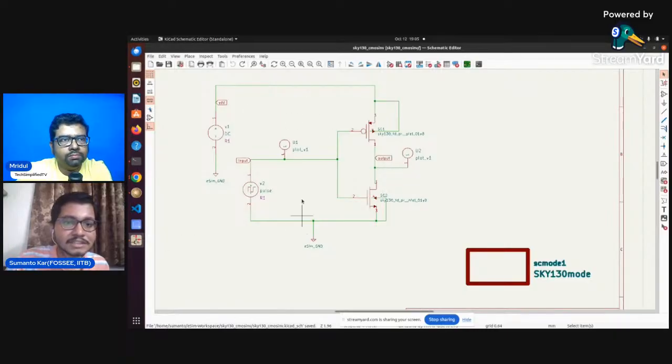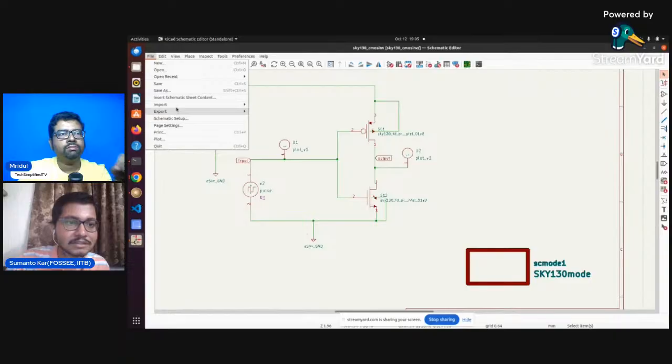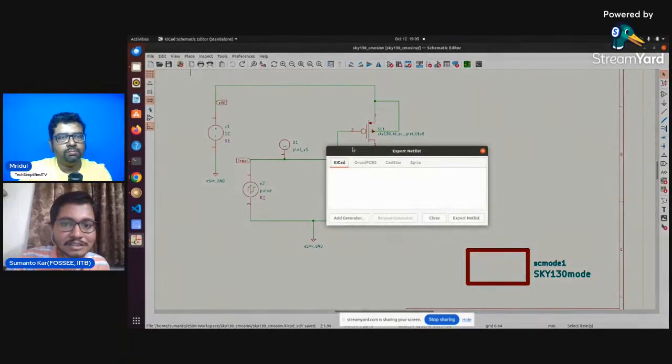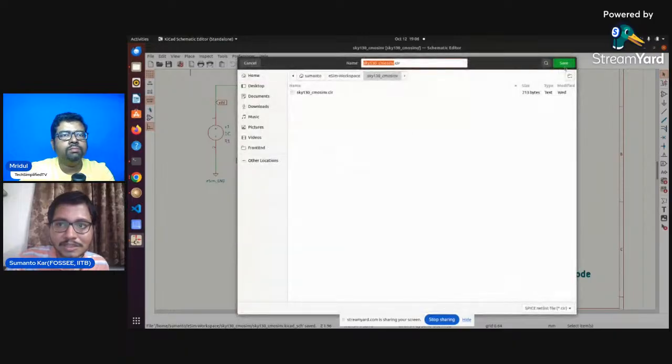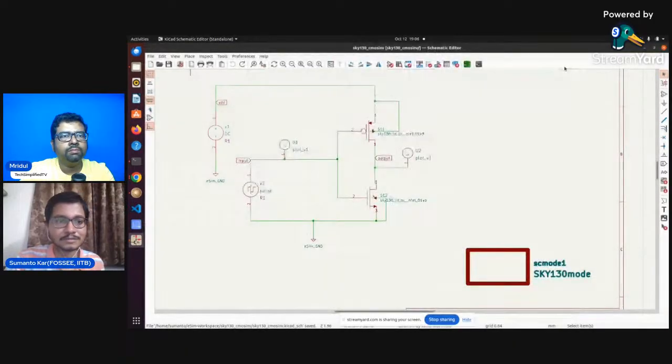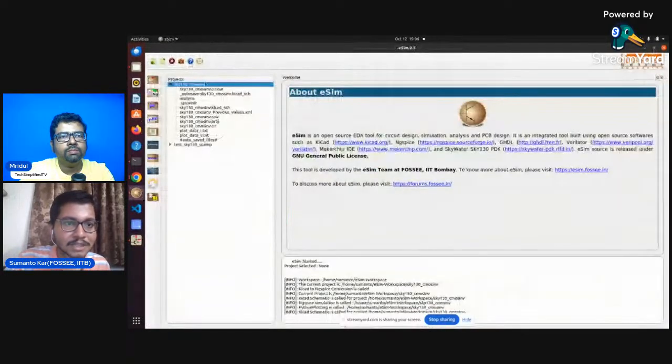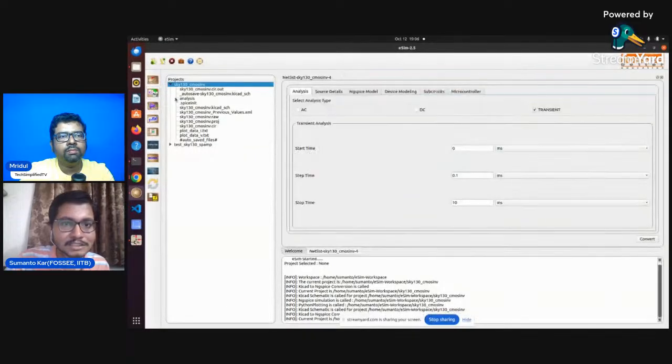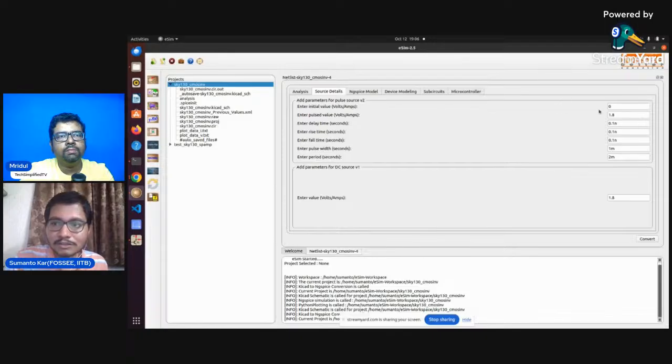After building this circuit, one can just export the netlist. The rest of the steps are the same. Click on the export button, and we will be exporting, saving the netlist over here. Okay, so we have exported and saved. Now going back to the eSim main window, we will do convert KiCad to Ngspice, and so we have entered the start time as 0, step time 0.1, stop time 10 milliseconds. Now the pulse source details: initial value 0, 1.8.